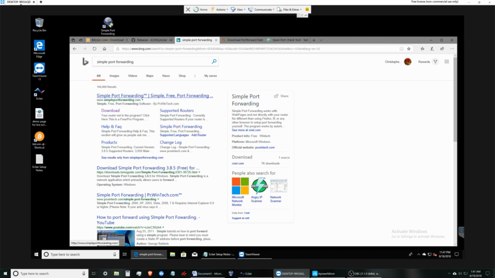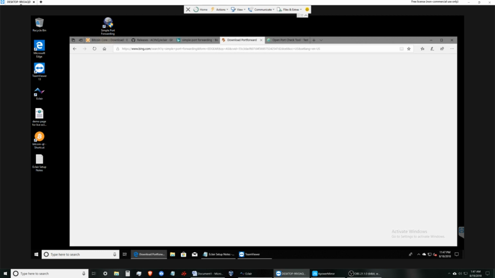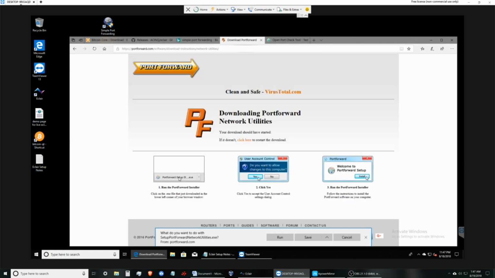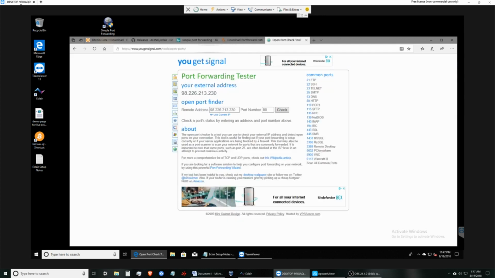I did get a license for Simple Port Forwarding. It was only like 13 bucks and totally worth it. For port forward network utilities, I really like their port scanner. And on this website, yougetsignal.com, you can find out your IP address as well as check some ports to see if they're open on this computer.